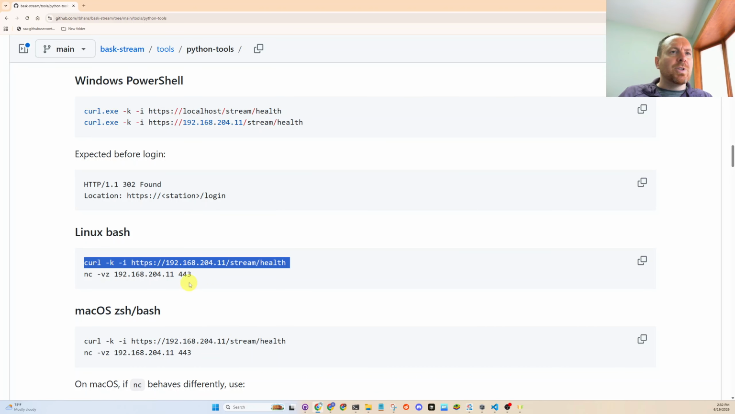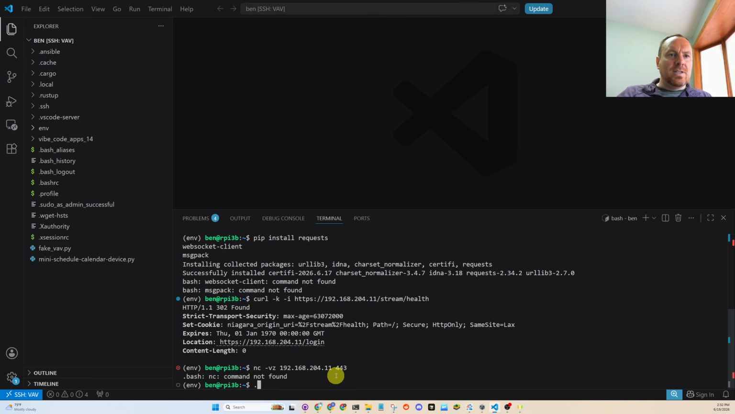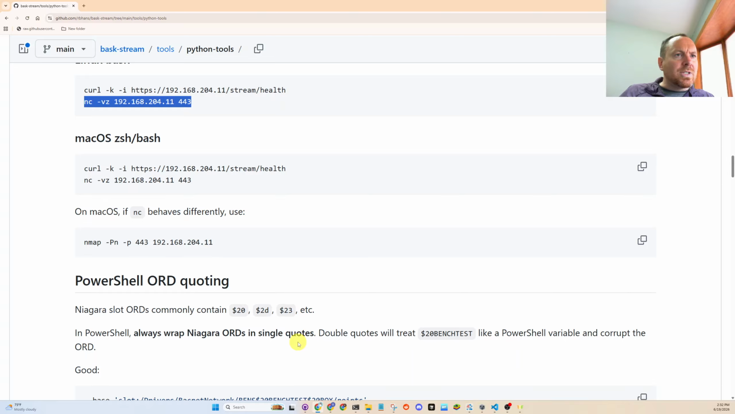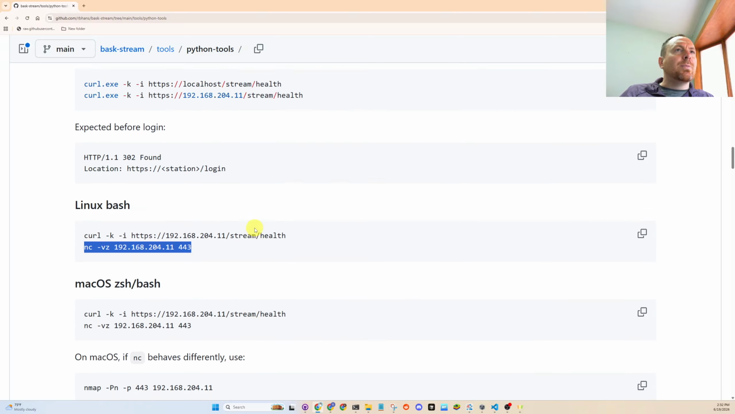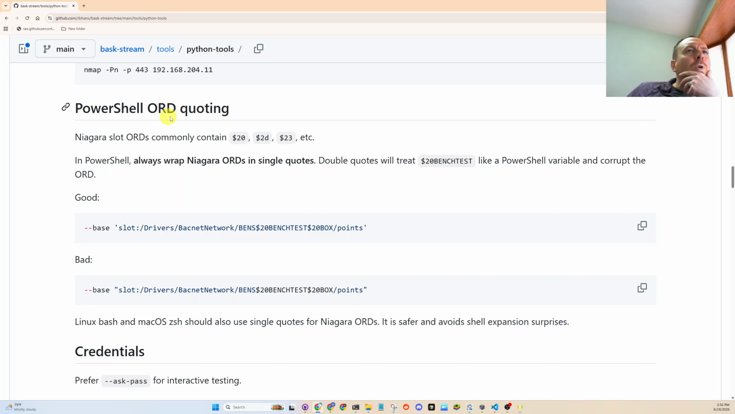I have to get more familiar with some of this. I'm going to see what this nc command is. I'm not really sure what nc is. Not found. I can't remember what nc is, so we'll skip that one. The PowerShell equivalent is curl.exe. Ord route quoting: Niagara ords commonly have these goofy things. People familiar with the Niagara framework know this, looking at these really confusing dollar signs, and a $20 or a $2D is like a space character.